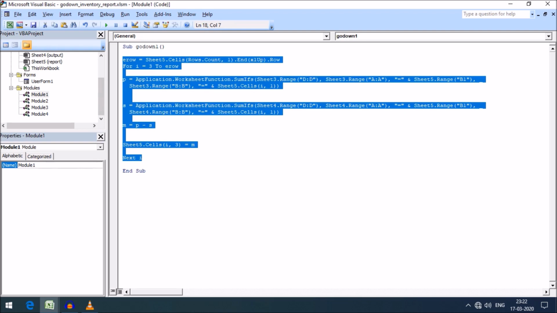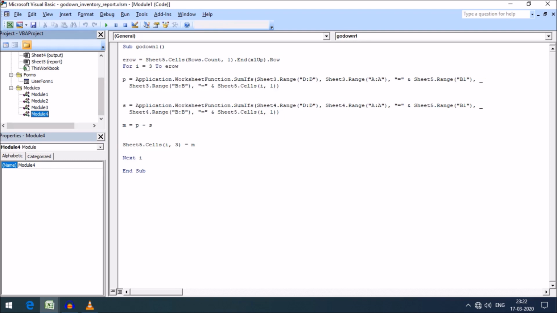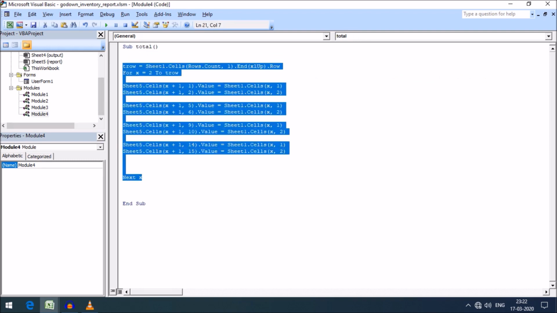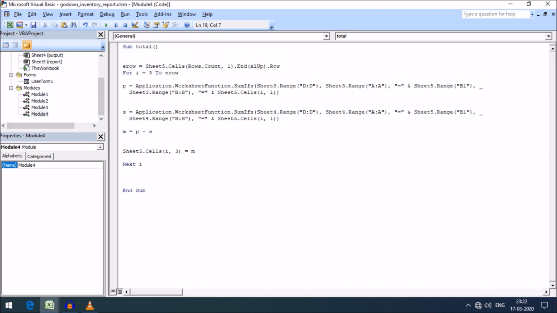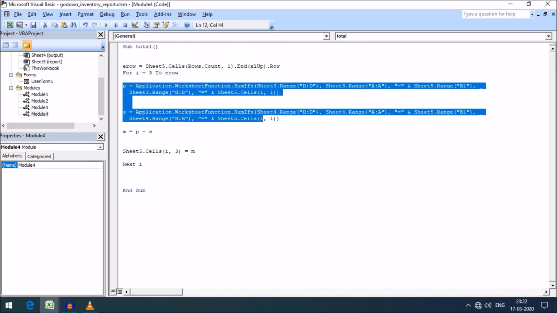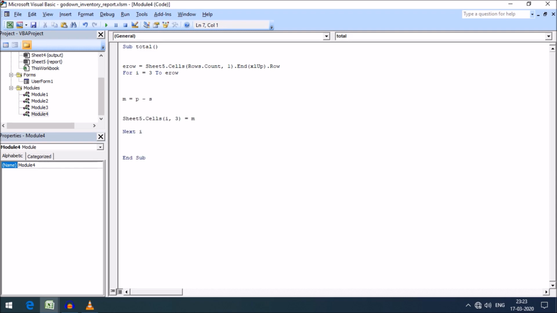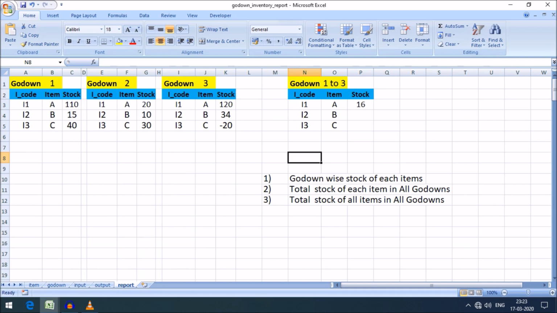Friends, we just need to copy this section, module 4, but that is total sub. And we don't need this. We also don't need this. Here we just need this line of code, a few lines of code. Instead of I comma 3, we can type I comma 16.